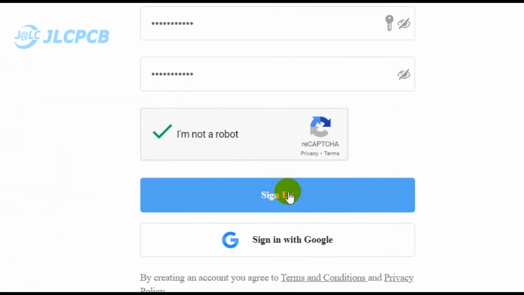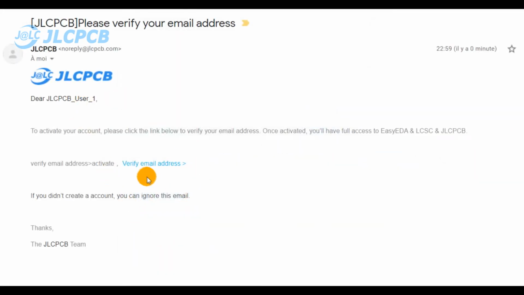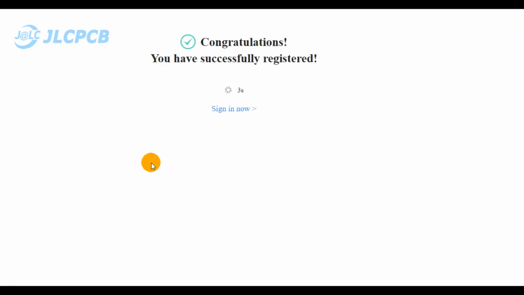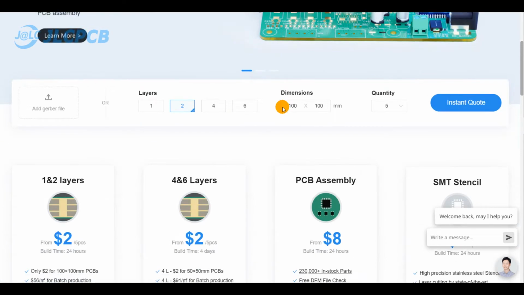Then our JLCPCB system will automatically send you a verification link by email. So jump to your mailbox and click the verification link to activate your new account, and voila! Now you have all the accessibilities to JLCPCB services.